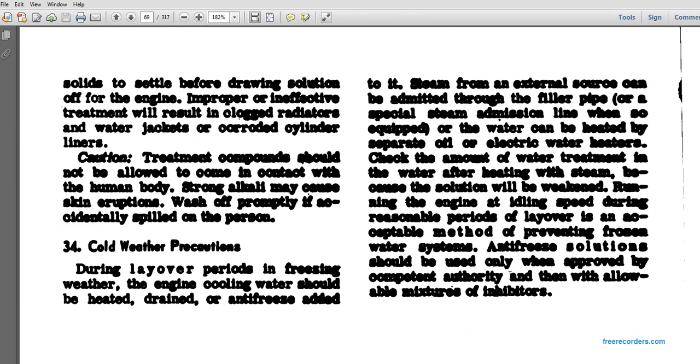Improper and ineffective treatment will result in clogged radiators, water jackets, and corroded cylinder liners. Caution: treatment compounds should not be allowed to come into contact with the human body. Strong alkali may cause skin eruptions, so wash promptly if accidentally spilled on the person.